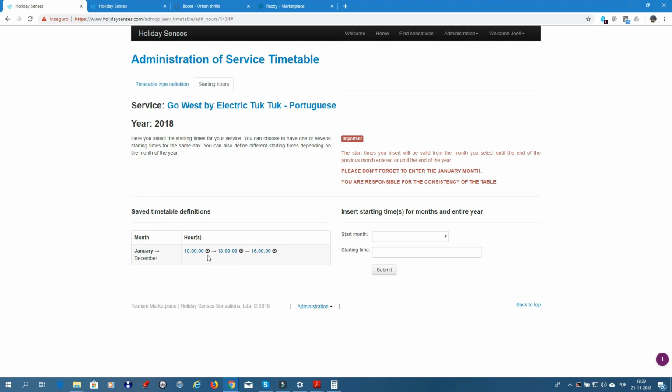If you insert something wrong, you can always delete the hour by clicking on the cross icon just to its right. You can then insert the correct value. January again, 10:00. And you have it right.